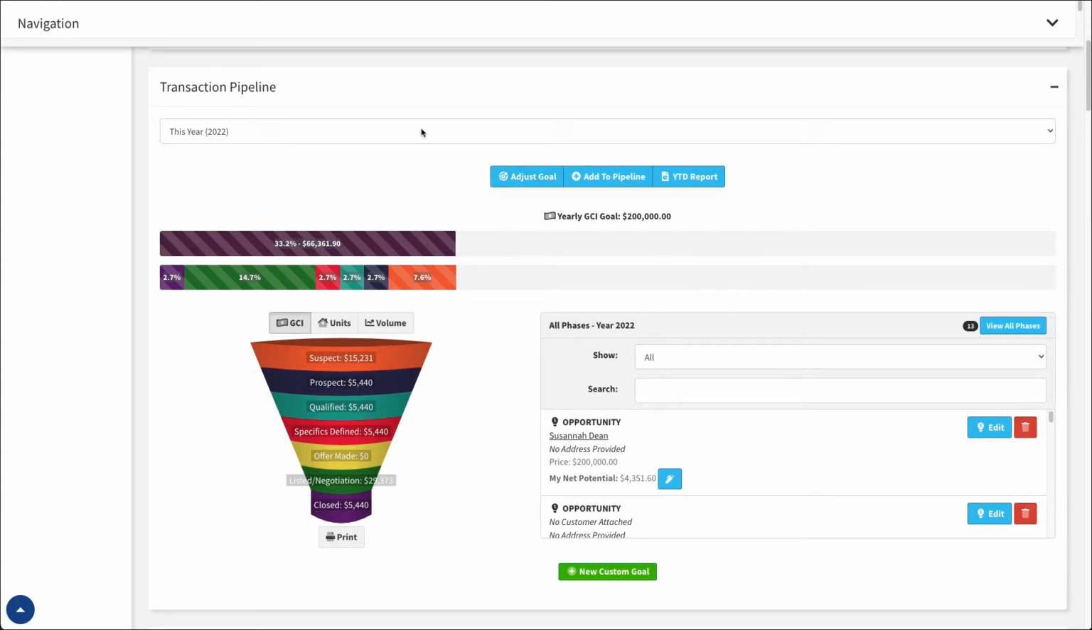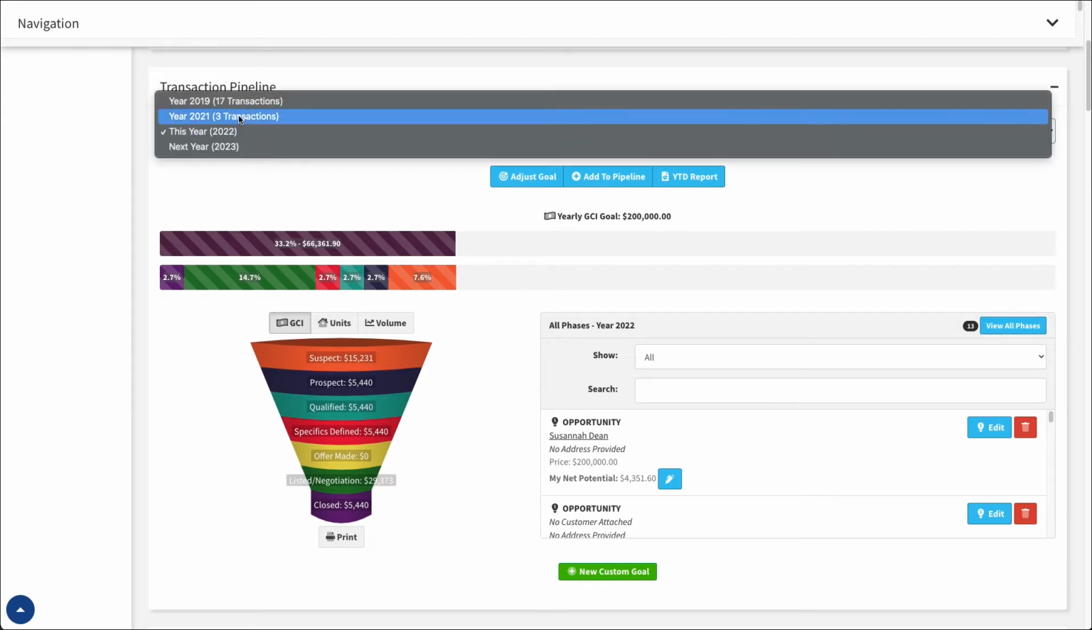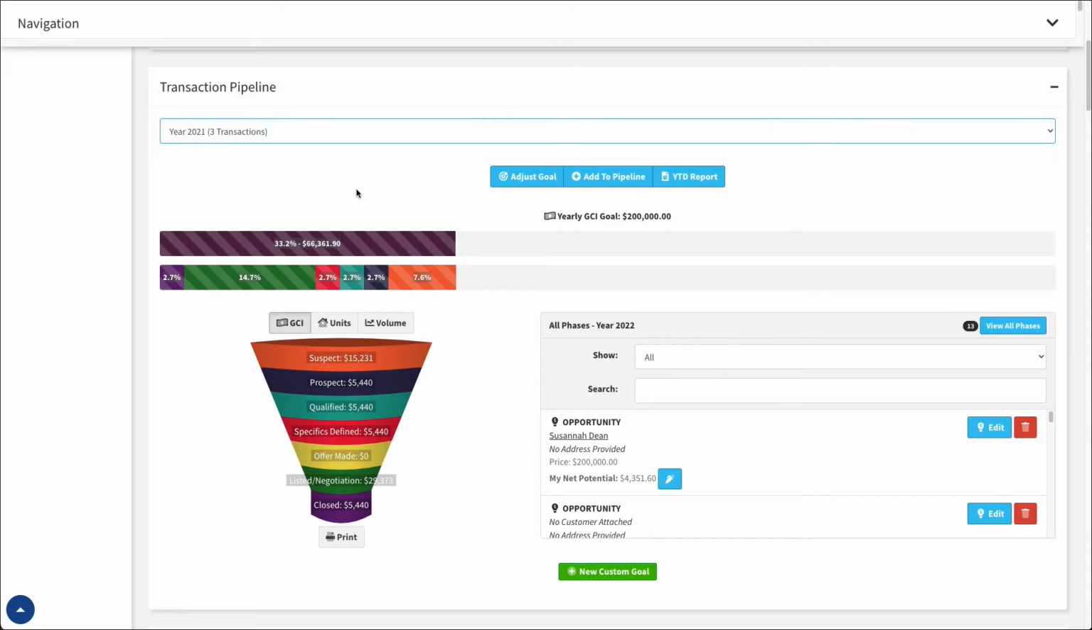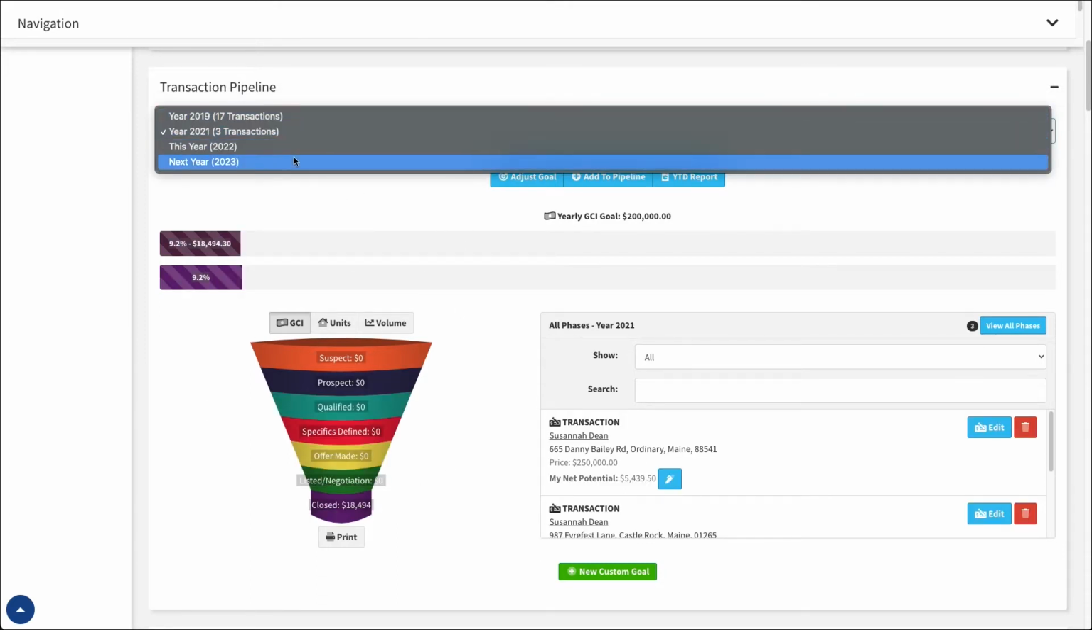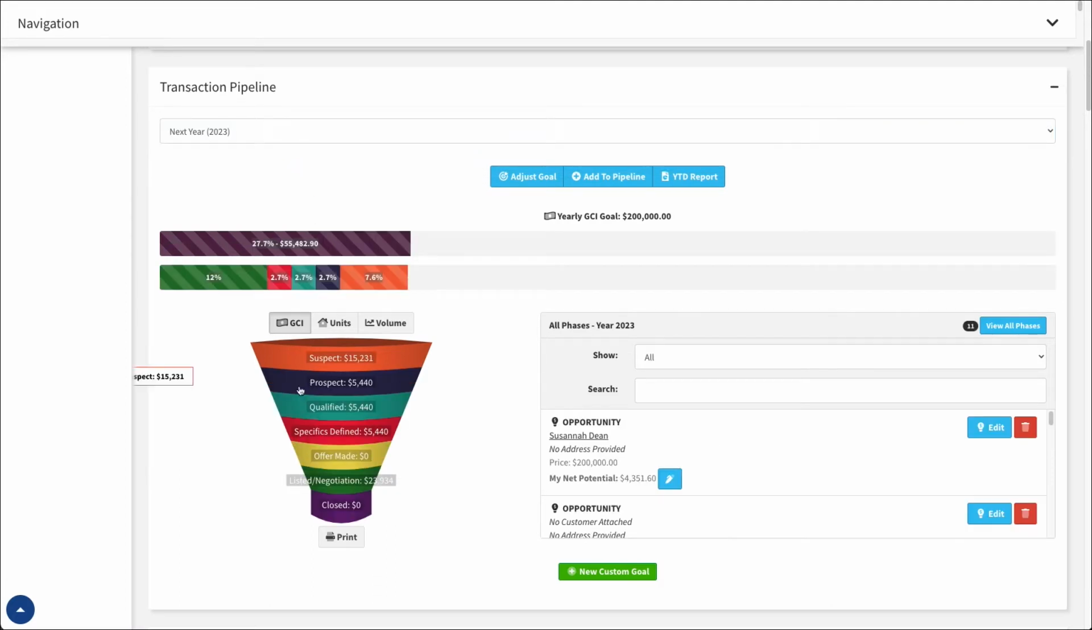So first off, you have the ability at the top to look at different years. So it'll be set to this year by default, but if you do have previous transactions or transactions in previous years, you can select those and it will show you that information here, so you can keep track of that here. And if you have anything dated for the next year, it can show you that stuff as well. So we'll leave it on this year.